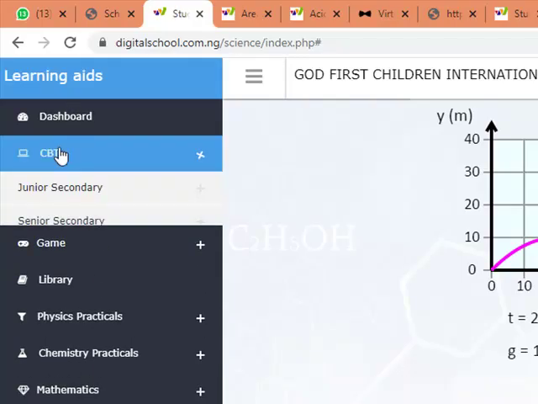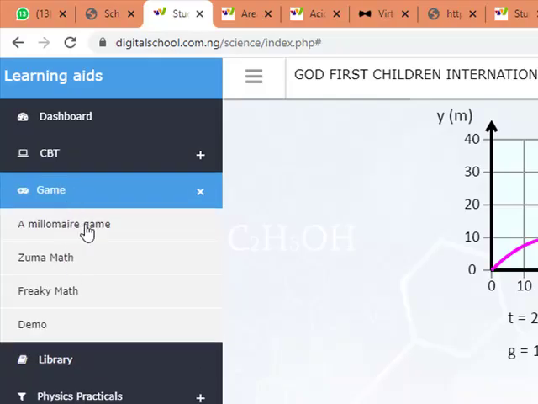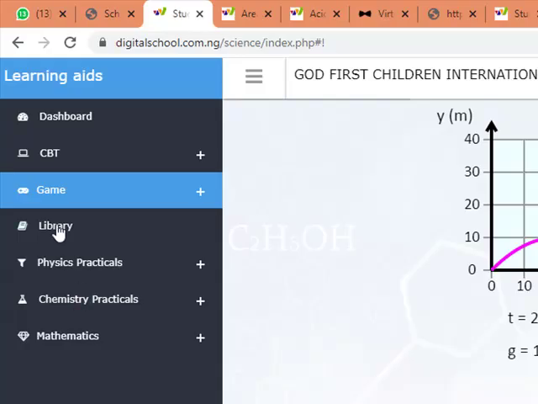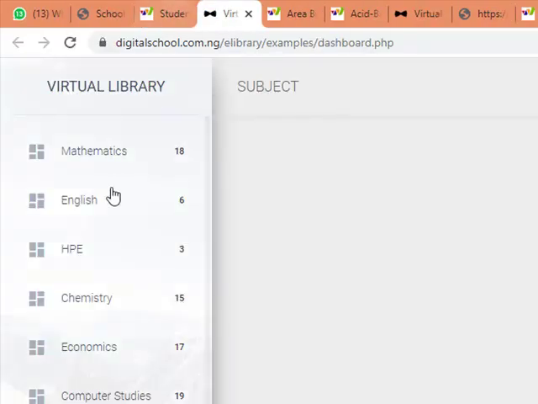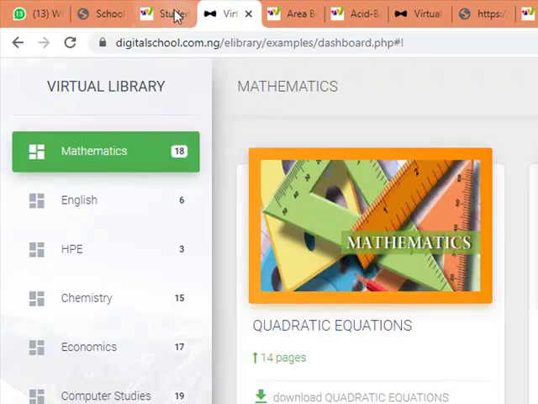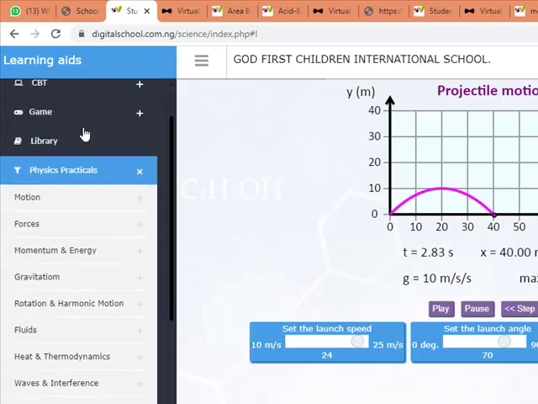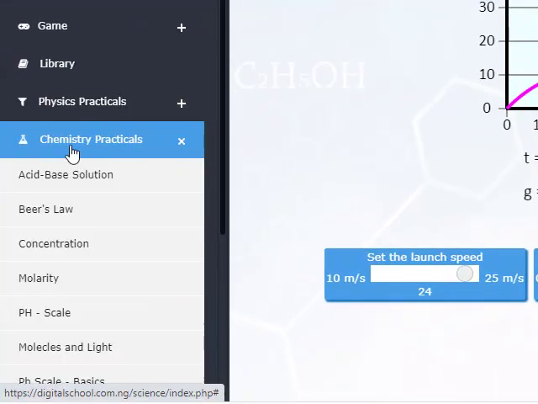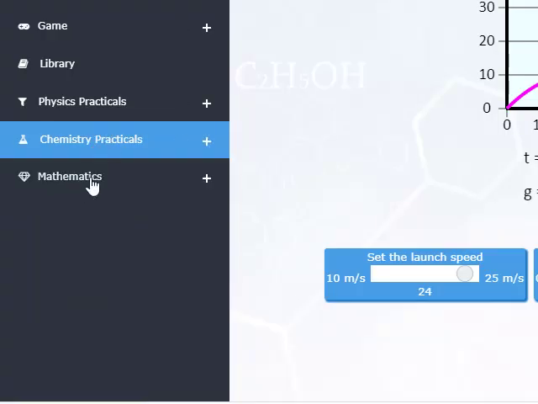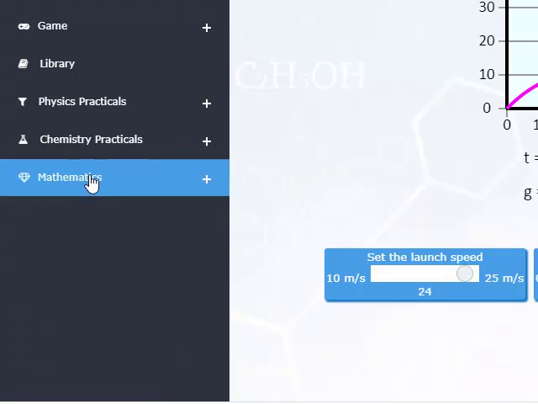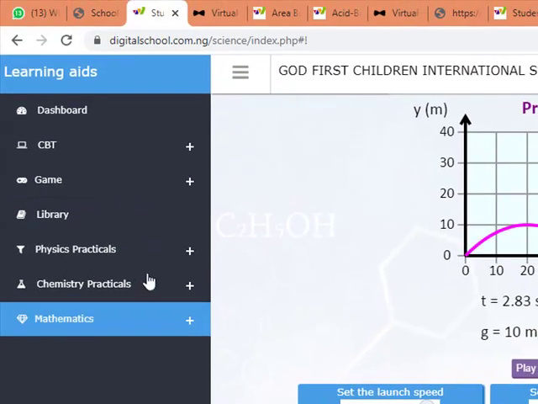They practice their CBT, they may practice games, as the case may be. They come to their library. The library will bring them to where they will choose. They also practice physics simulation for those in senior secondary. They also practice chemistry simulation for those in senior secondary. They practice mathematics for those in basic, nursery, and kindergarten. More content for those in the primary session is underway. By next session, you will get more.